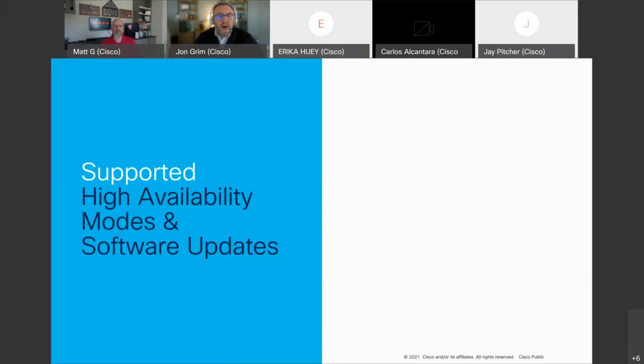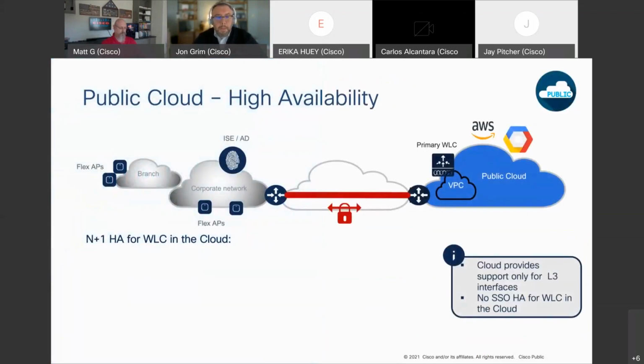So high availability modes and software updates. We talked a bit about this before, the concept of having availability zones, different regions here. So again, we don't support HA SSO with the public cloud offering in the Cat 9800. Again, that's because we can only have one IP interface on the virtual appliance in that public cloud. So we have to support N+1 HA.